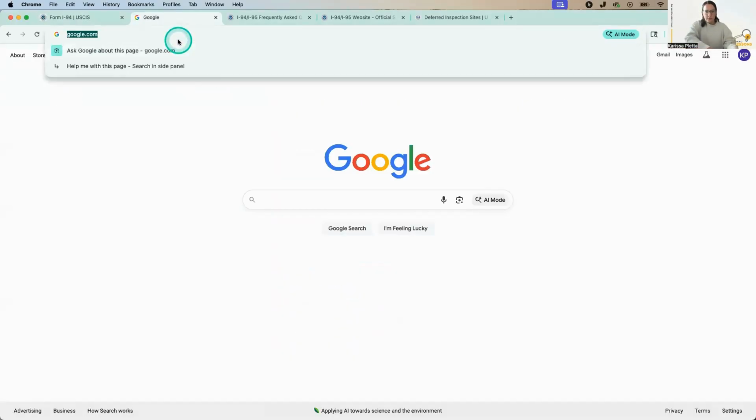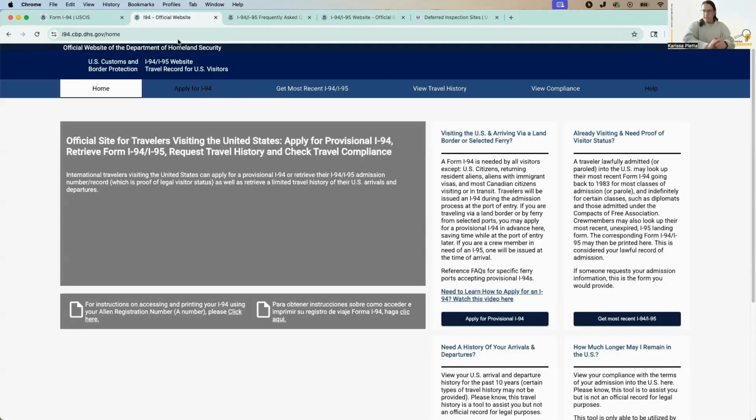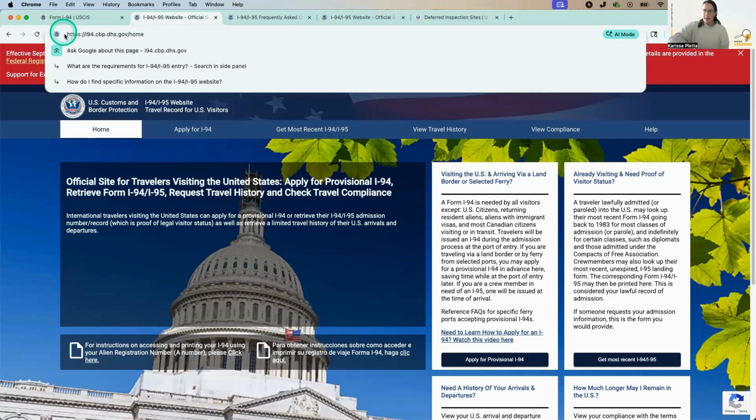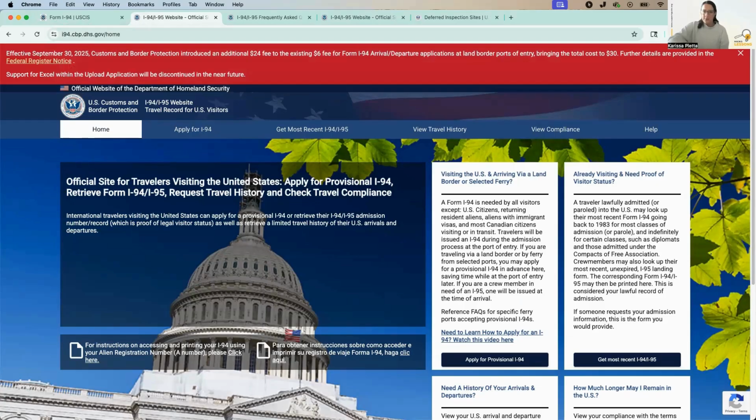You want to first go to the website for Customs and Border Protection. Here you'll see that it's the official website. You can see at the top it says HTTPS, and then at the end you'll have .gov. You want to make sure you're using the official CBP website. On the page, you'll see a few options. You can see Home, Apply for I-94, Get Most Recent I-94, View Travel History, View Compliance, and Help. We're going to go ahead and click on Get Most Recent I-94.